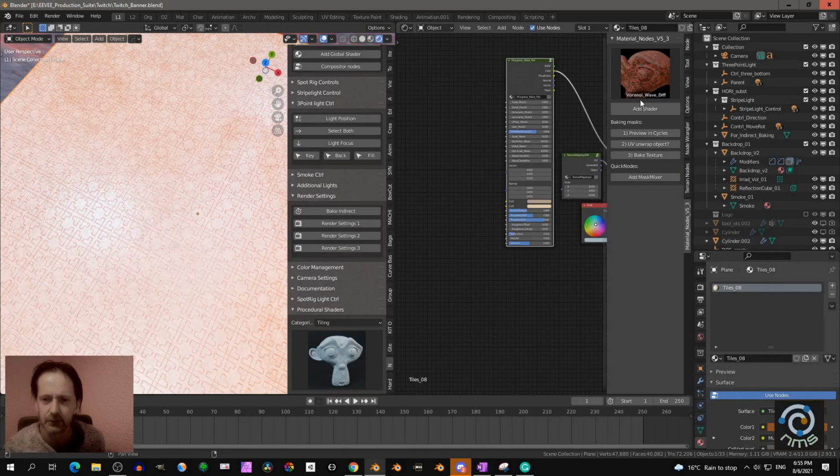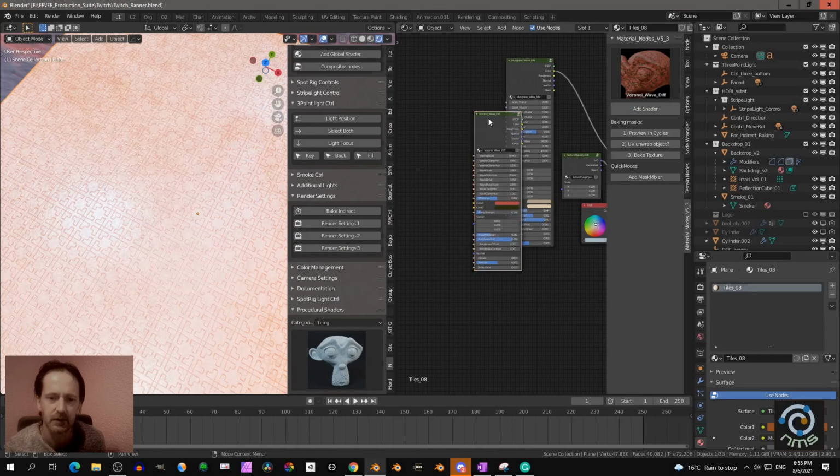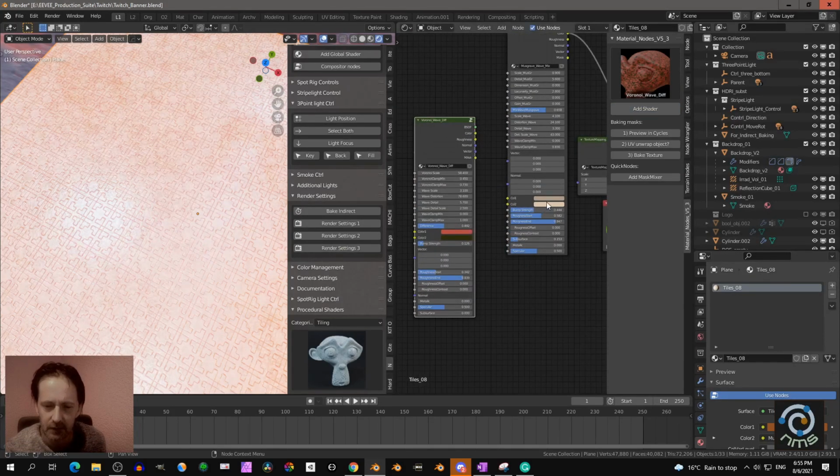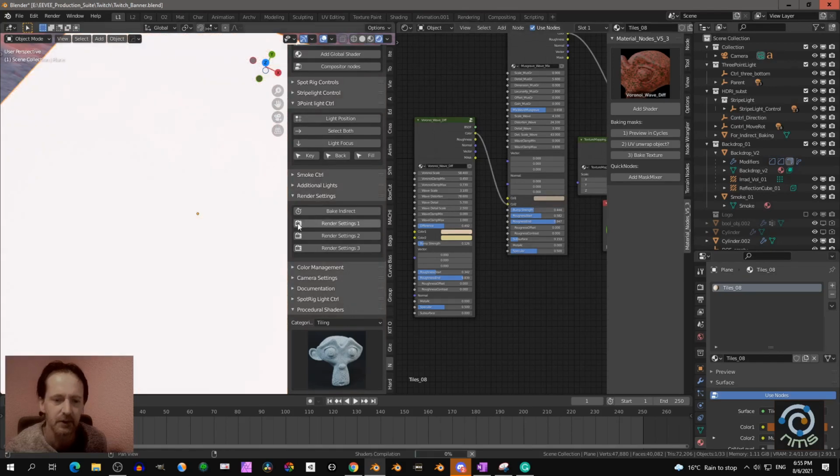Runway wave diff. So I add shader, add that one, and then I copy that color over here. I copy also that one over here, but I change this one slightly. Let's change this more saturated, maybe slightly different hue. Like that. So plug the color over there, and then we got the shaders compilation.